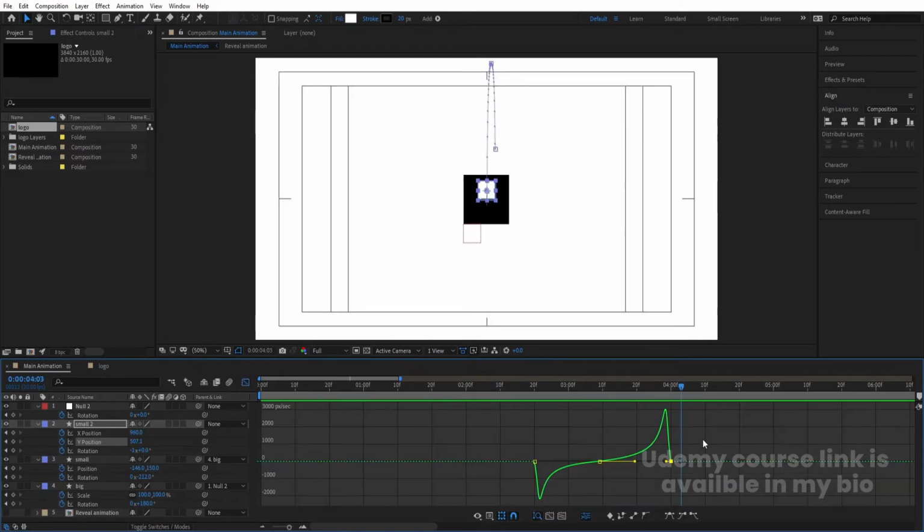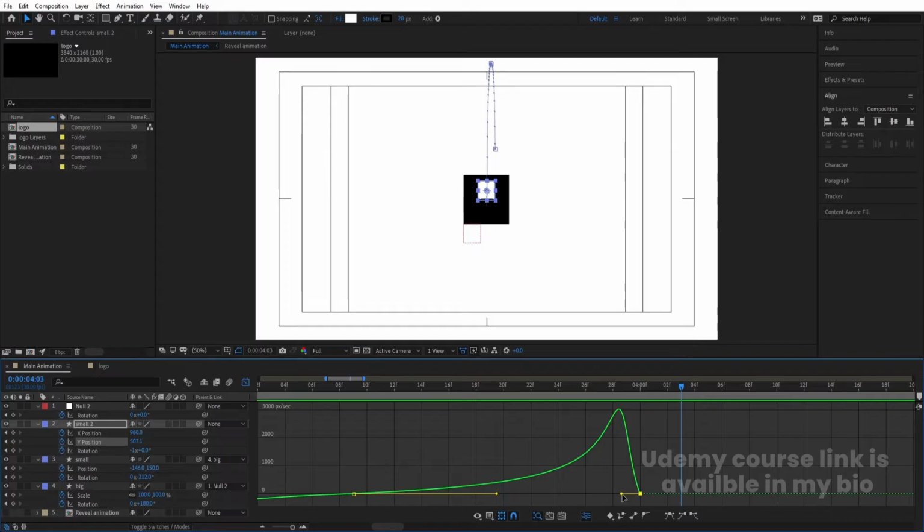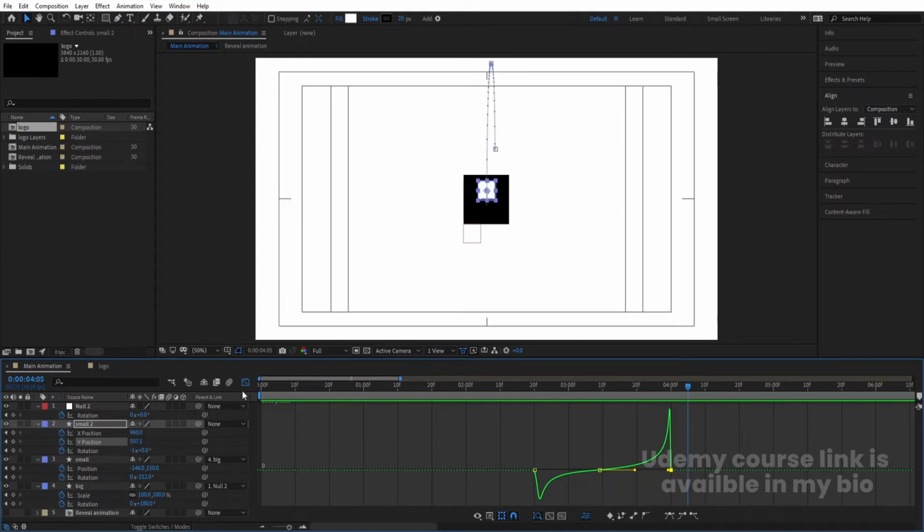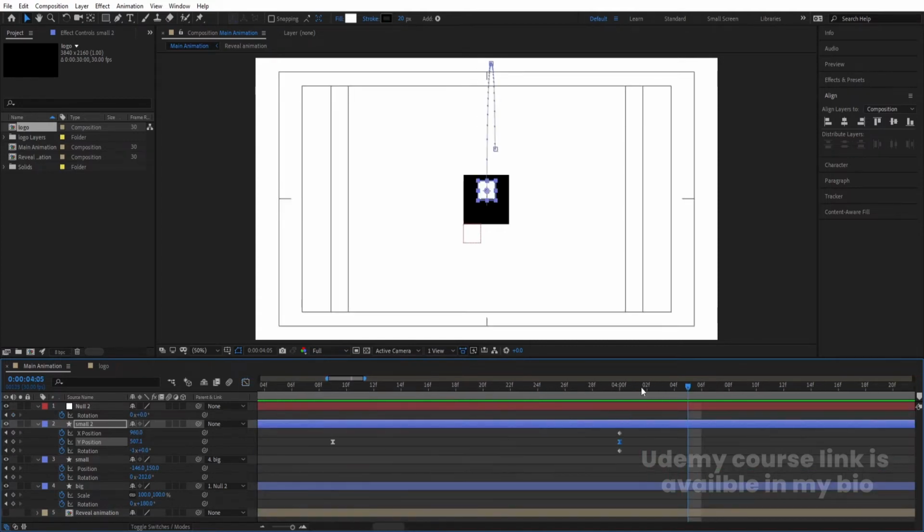And if you want, you can go to the graph editor, you can select this last angle and you can keep it a little bit closer, so it will come a little bit faster. Then go somewhere around at this point.